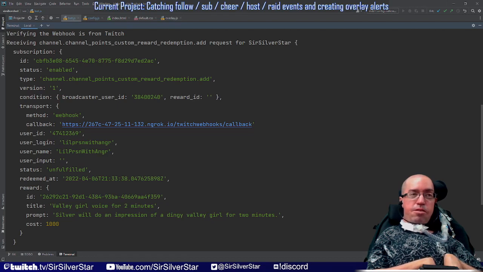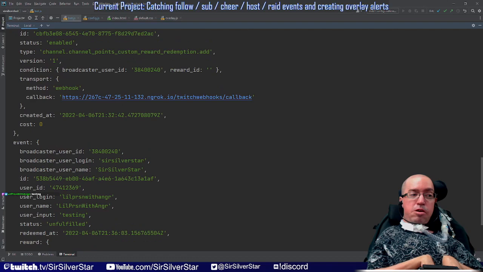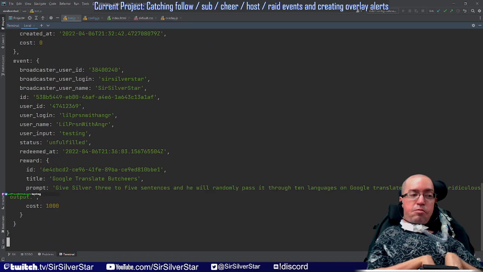I'm also curious. Now let's try a channel point reward that requires you to type something in. I think the channel point reward for the Google Translate Butcher thing requires you to type something in. So that one should give me different data. Okay, so now we're just waiting to get the event. Okay, we already have the event. Yep. And then we can get the user input right here. So right there is our user input.